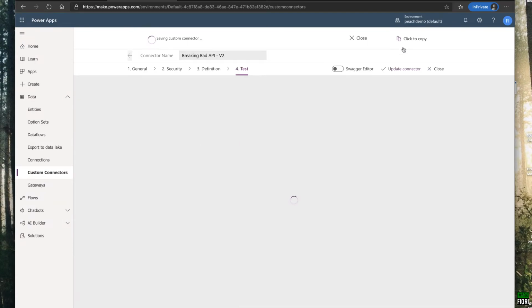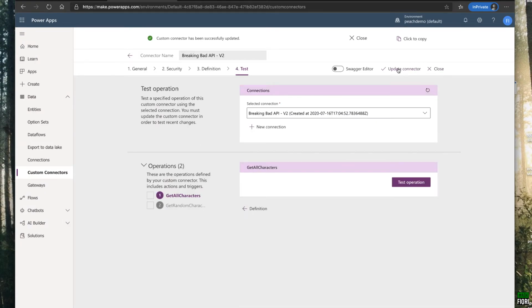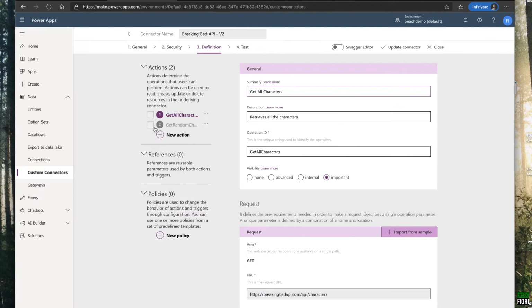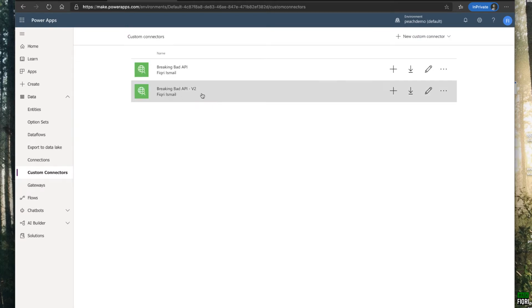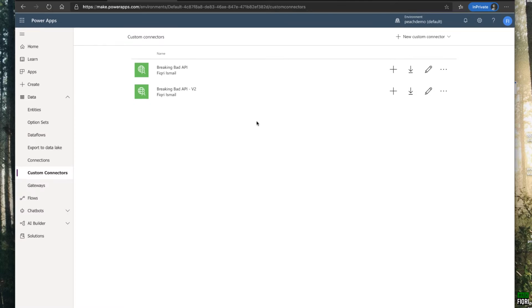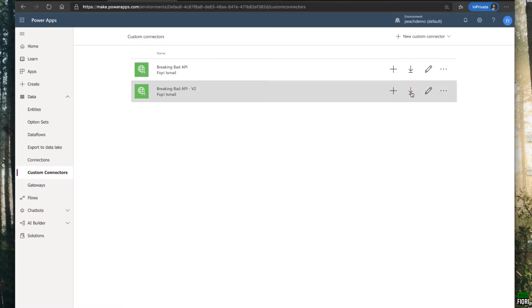Just update back. Now we have like two endpoints. If you look at the definition, you will see we have two endpoints. This is more than enough for our application, the all characters and a random character. Let's close it. Now we have our version 2. So this is how you create a custom connector. If you want this custom connector to be saved or downloaded, you click on it, it will download the Swagger JSON file, or you can edit it, or you can just work on it. So this is how we create a custom connector.